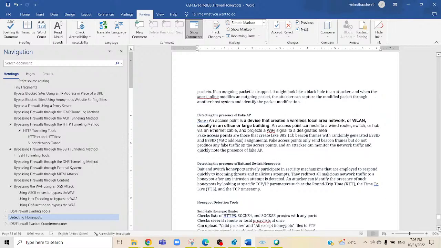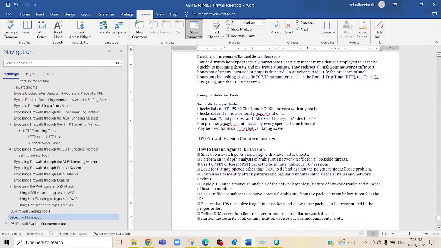TCP timestamp. Honeypot detection tools: Send-Safe Honeypot Hunter. It checks lists of HTTPS, SOCKS 4 and SOCKS 5 proxies with any ports. It can check several remote or local proxy lists at once. It can upload valid proxies and all except honeypot files to FTP. It can process the proxy list automatically every specified time interval. It may be used for usual proxy list validating as well.